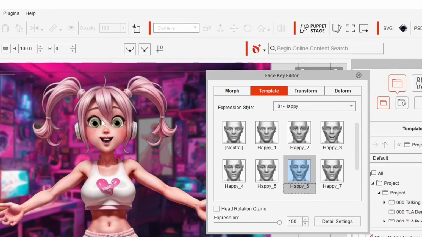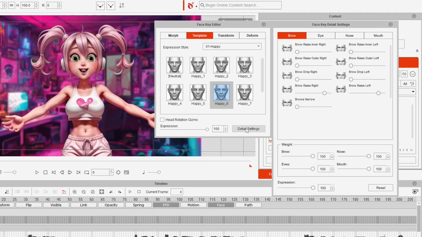And so if we do that expression, we've got this expression slider down here where we can adjust how much that particular template is affected on the face. And we've also got detail settings in here if you want to get even more control of the face, but we're not going to be using these pretty much during this tutorial.